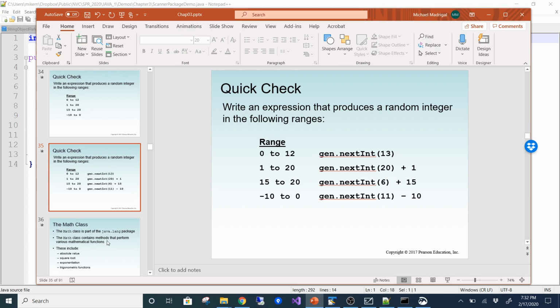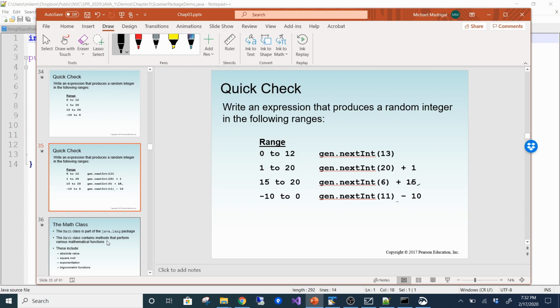It's just simple math. Whatever you're going to start at is what you're going to put at the very end, the offset: 15, 15, negative 10, negative 10. And the 11 is simply the absolute value of your max value minus your min value, plus 1. So the difference is 10 plus 1, 11. And 20 minus 15, 5 plus 1, 6. It's really simple to find these things. Just remember that equation and you can get through these.